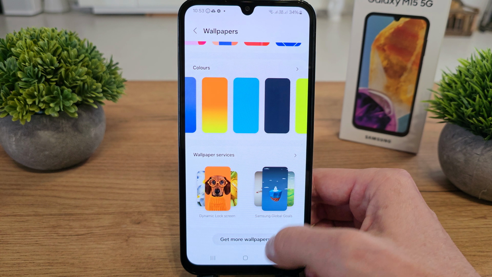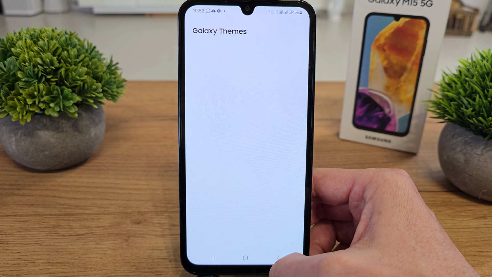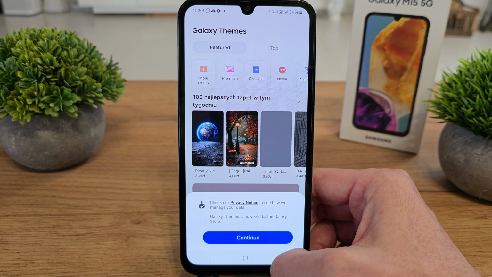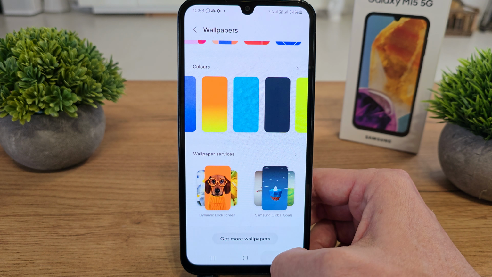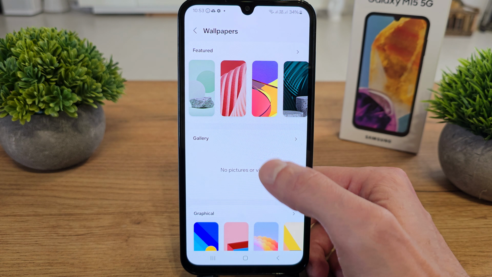And there is Samsung Themes, but this is Samsung Global Goals, so this is a different application. You can get more wallpapers by your other app, Galaxy Themes. And so there are many ways to get wallpapers on your phone.